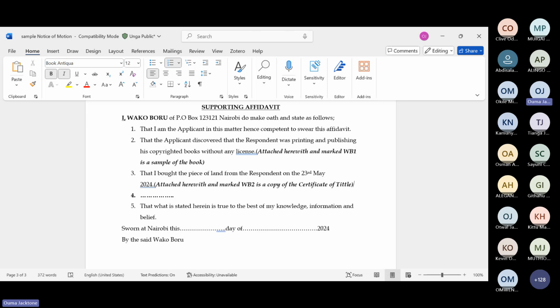So as you prepare your supporting affidavits for all the applications, make sure that you are not only producing facts, but also documents if you are told. If there's something like a copy of a judgment, produce it. Say attached herewith is a copy of the said judgment. Guys, am I making any sense?